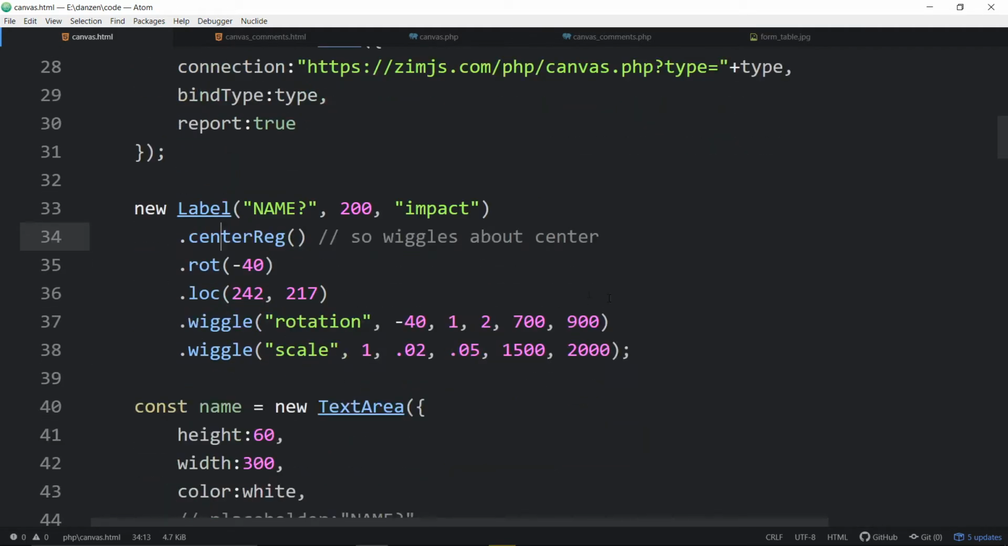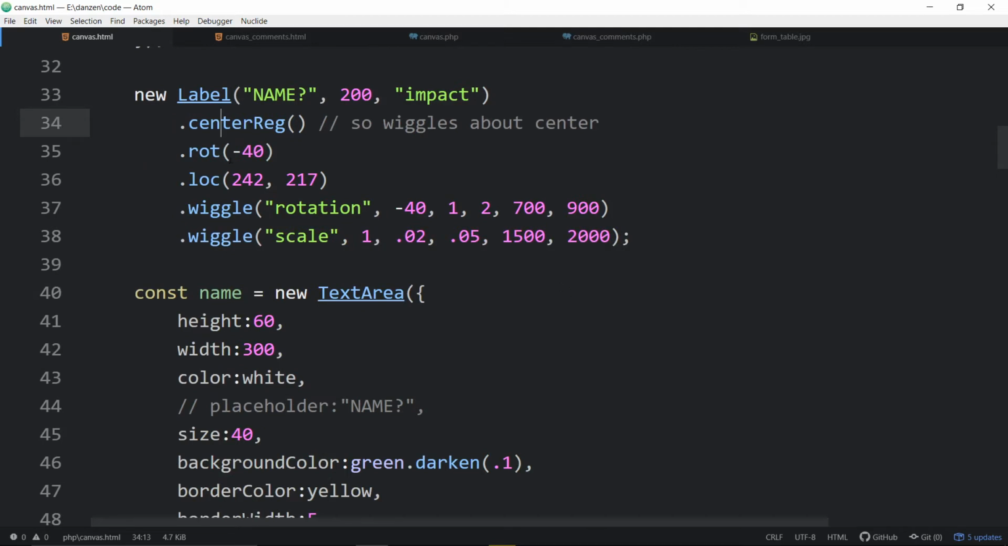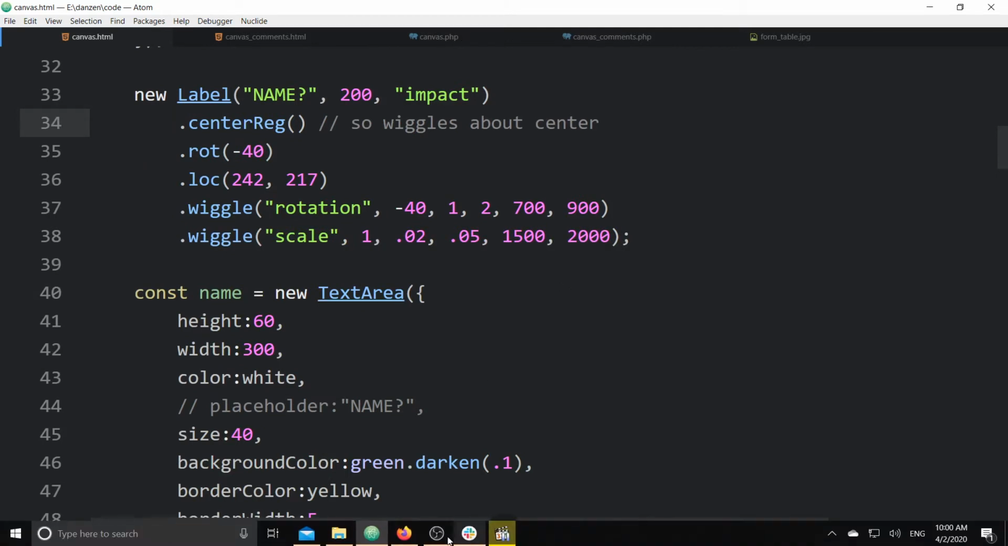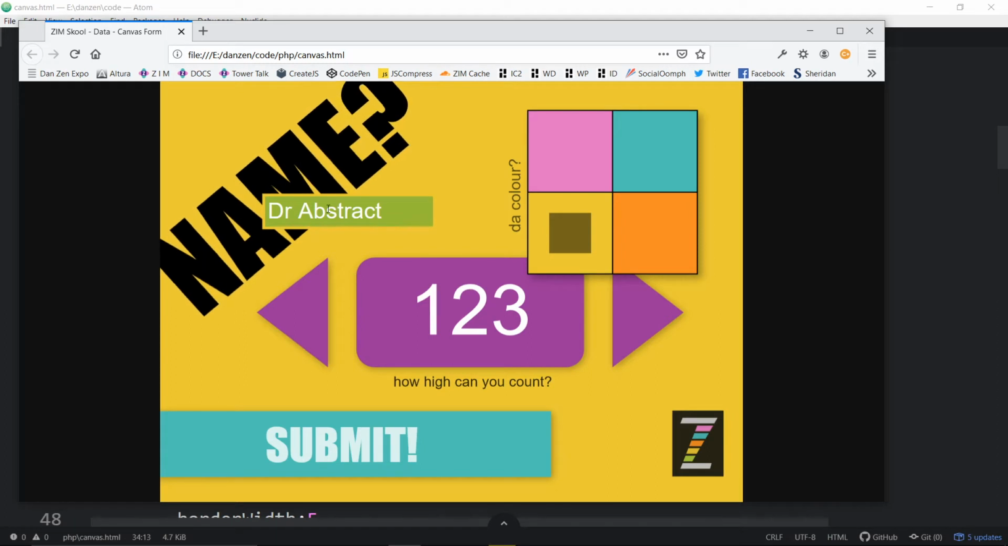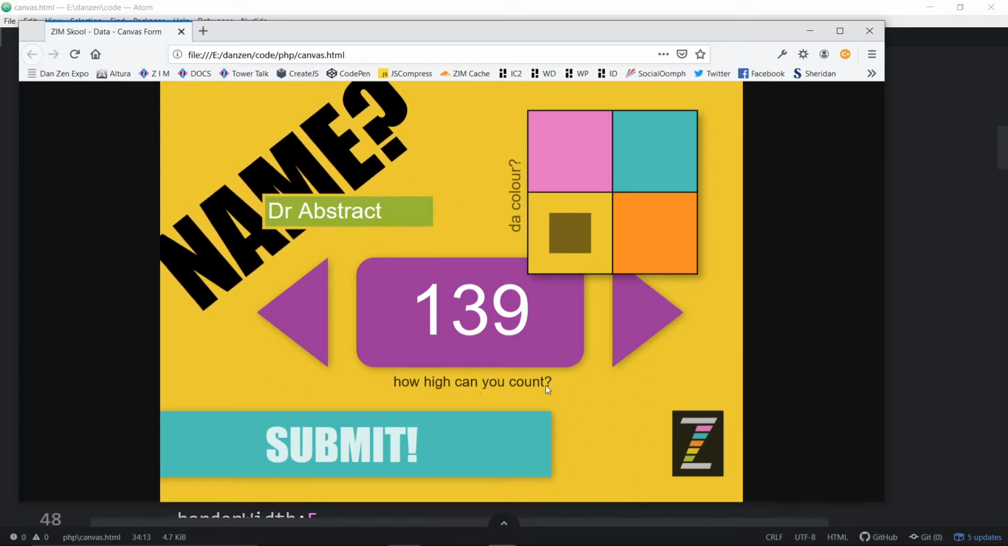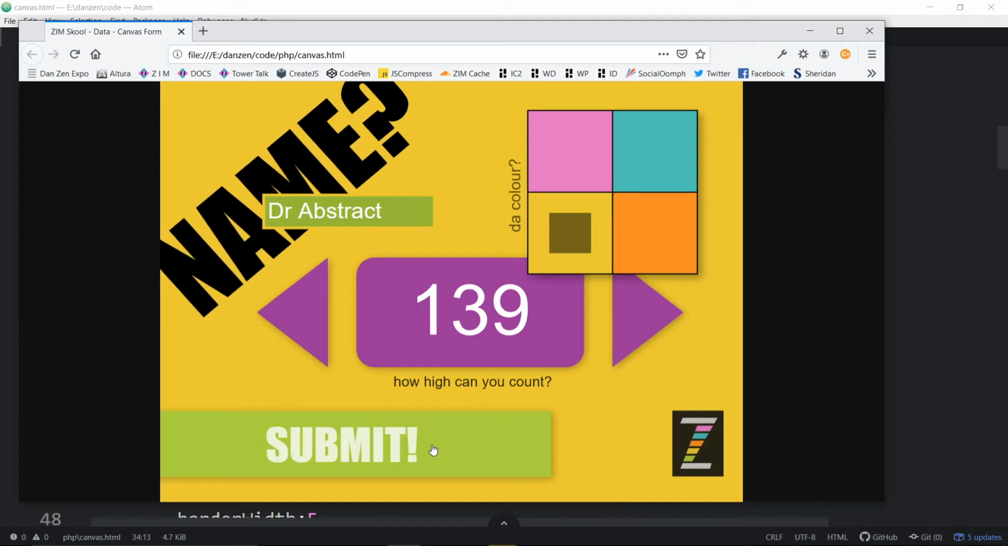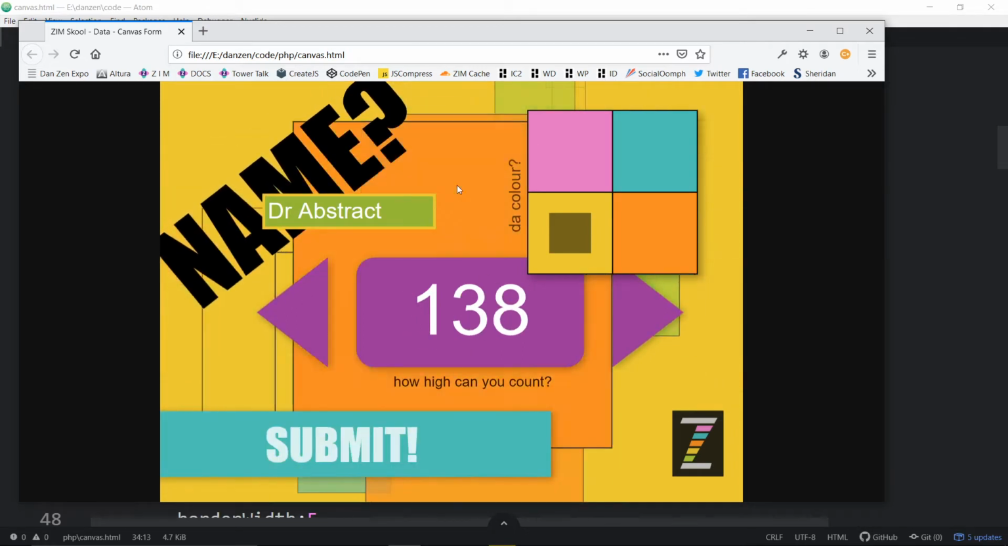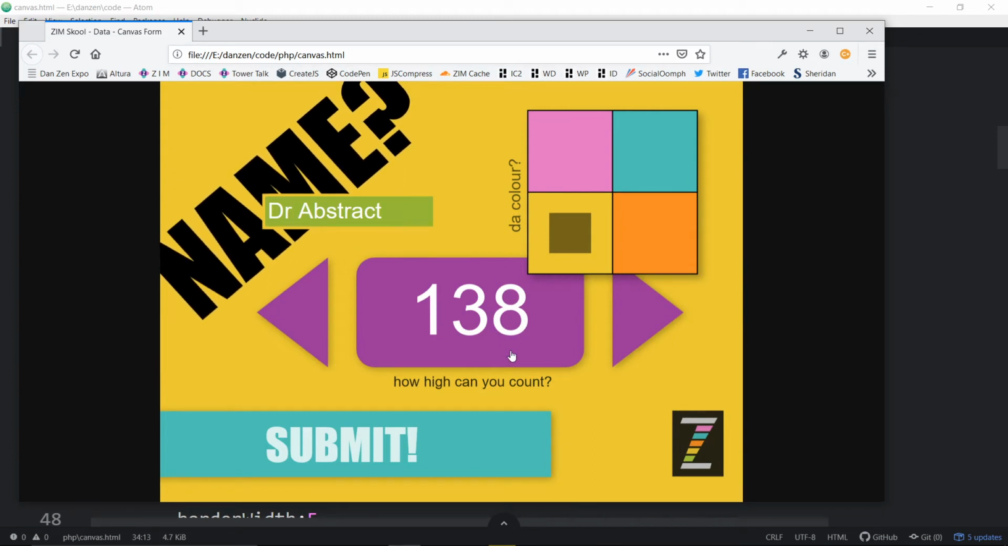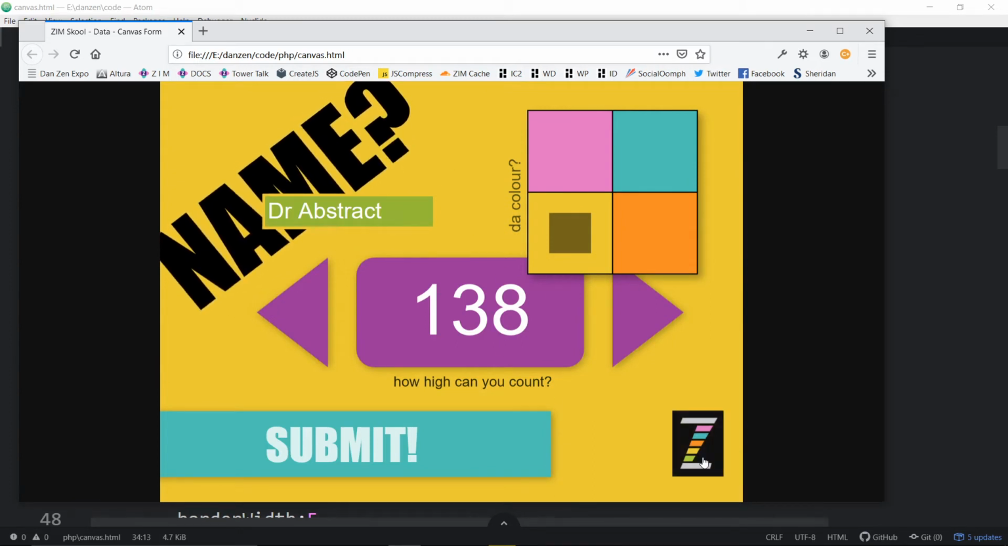So here's a label. This is the label. Let's go see the picture. This is acting as our form, and this is also acting as our form here. But each one has a label. Look at that. Name is one label. The color, another label. How high can you count? Another label. And then our submit button will be a button. There's also a particle emitter in the background that's operating as that happens, and an icon here.